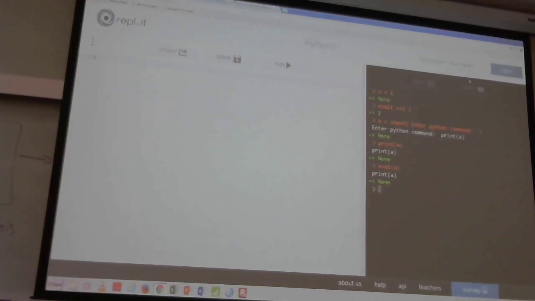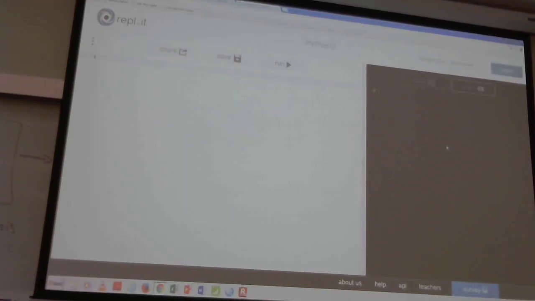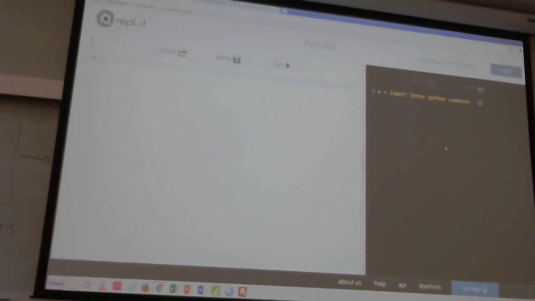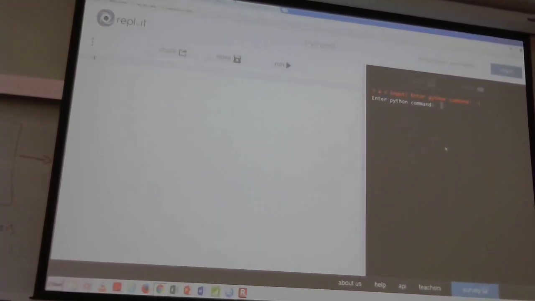Let's try another one real quick. So we'll say enter a Python command. Let's say print hello world, like so. Now if I say print a, it'll say print hello world, right? Because the string has print and hello world in it. Now if I eval a, it'll print just the hello world, because the actual string is print hello world.